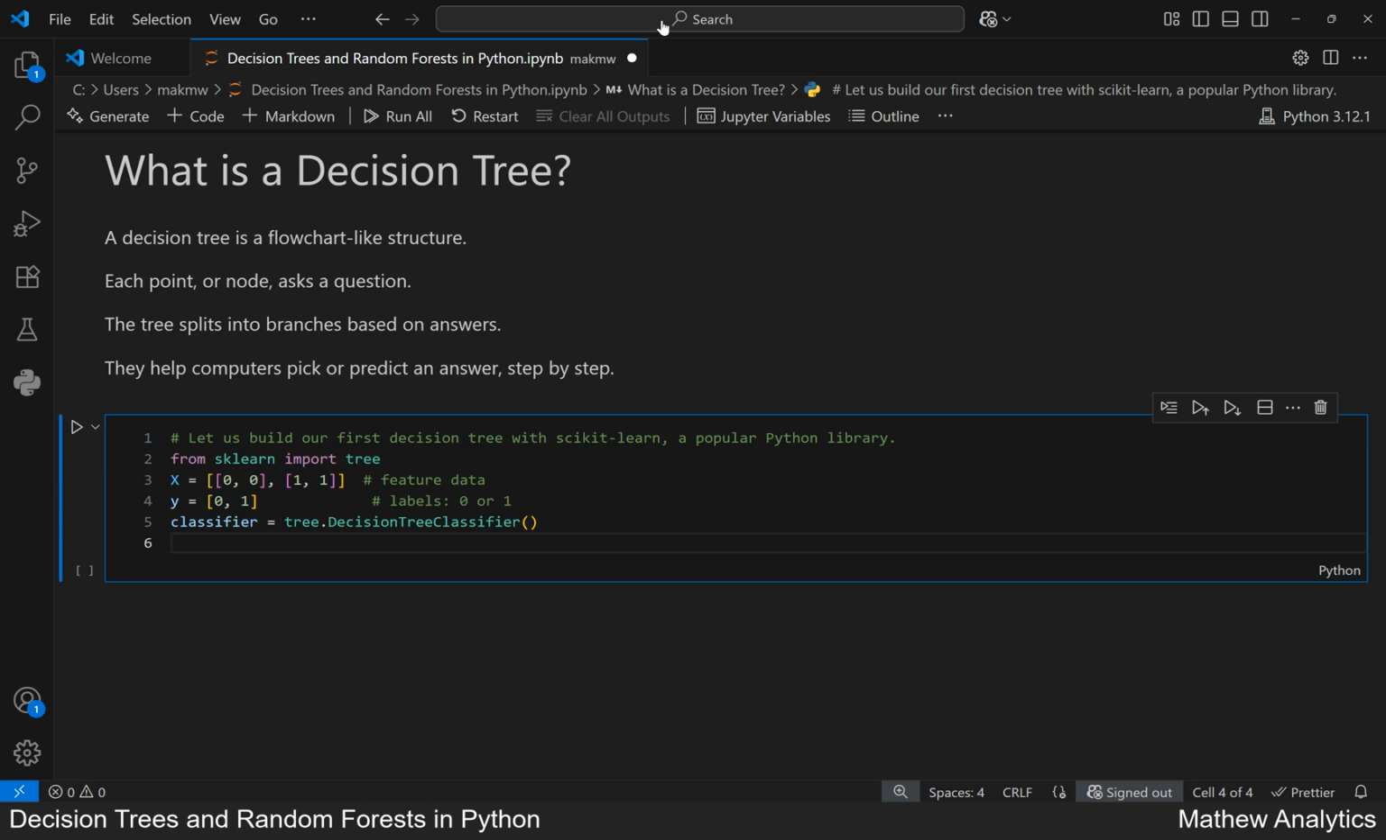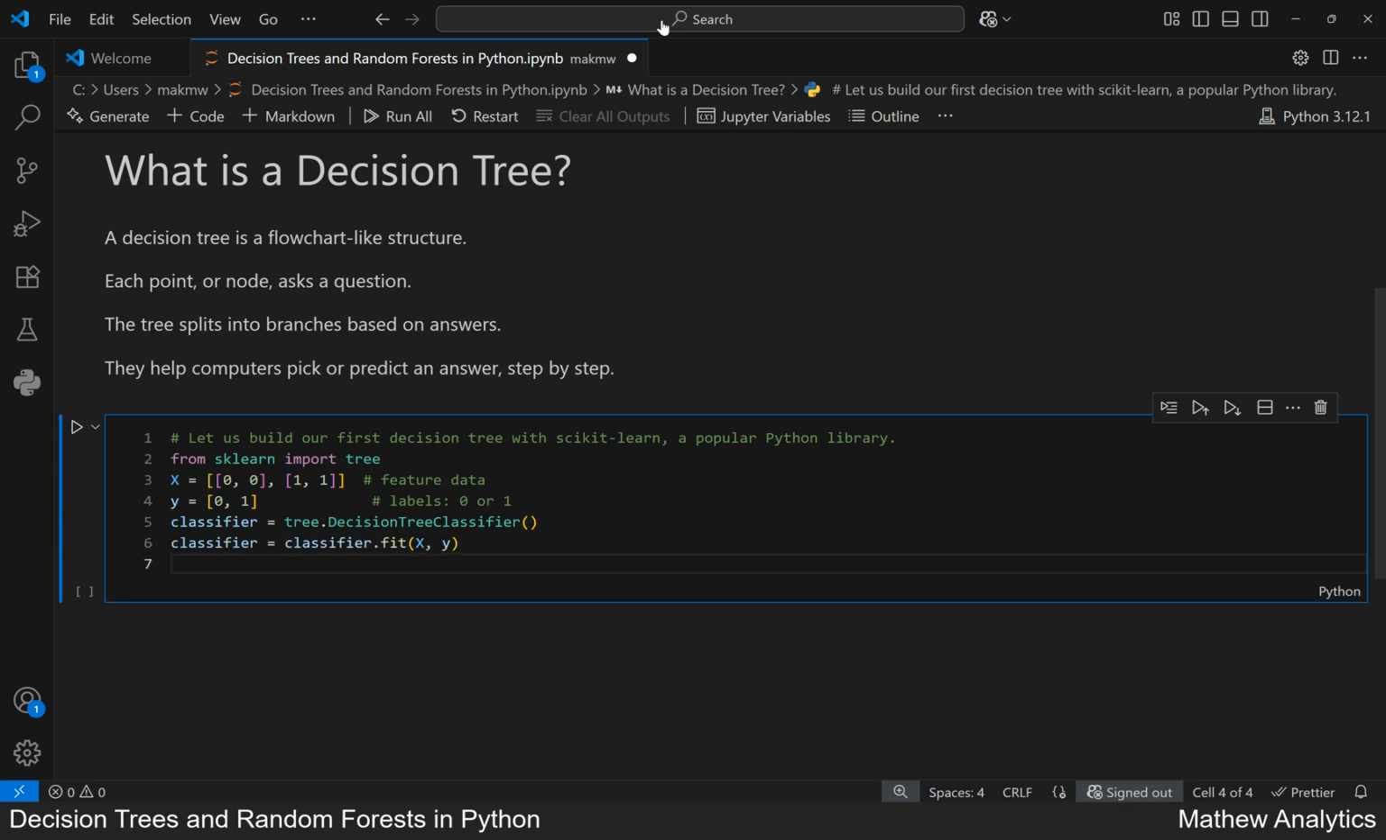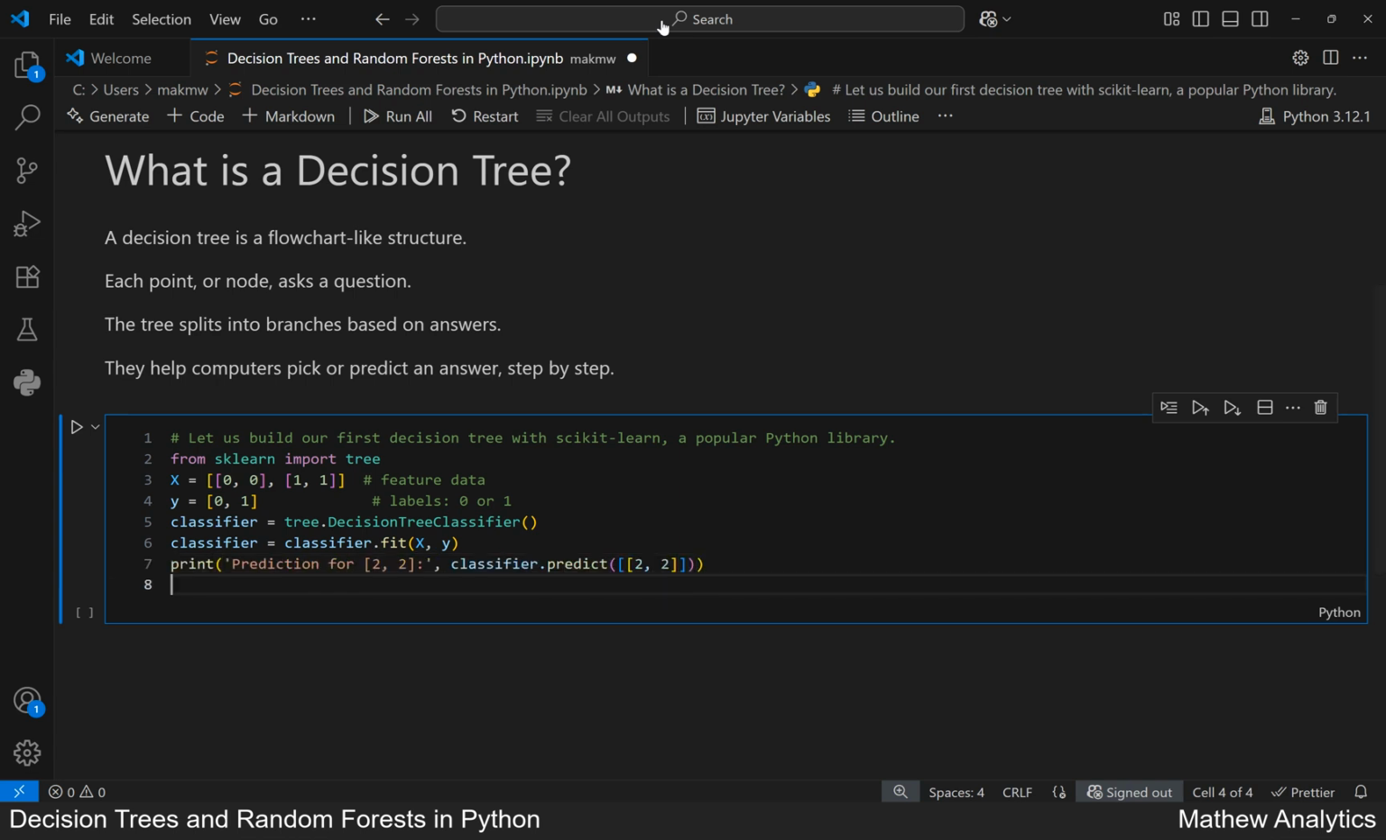We train the tree model on our data. Training means it learns patterns. When the model sees 2, 2, it tries to guess if it is more like 0 or 1, and prints the answer. Running the cell now. Try changing the values in X or Y and see how the prediction changes.